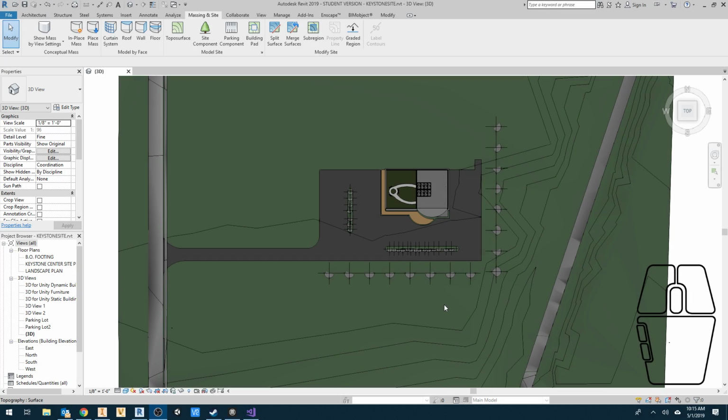All right, so today we're going to take a look at parking lot design and adding components to your parking lot, adding some site components, parking lot components, that sort of stuff. We're going to spend most of our time today on the massing and site tab here at the top. And it's going to give us options for our topo surface, our site components, parking components, and some of our merge and split surface options here as well.